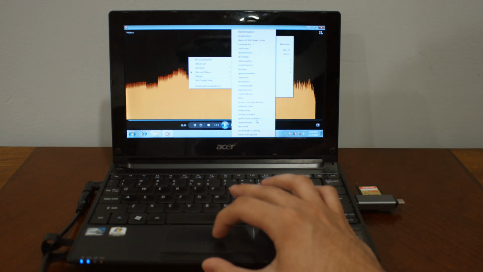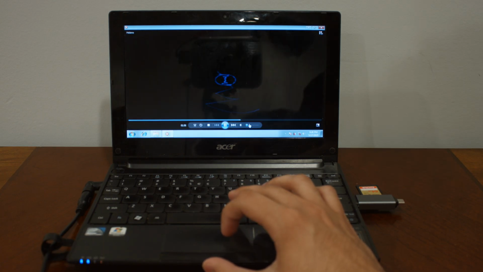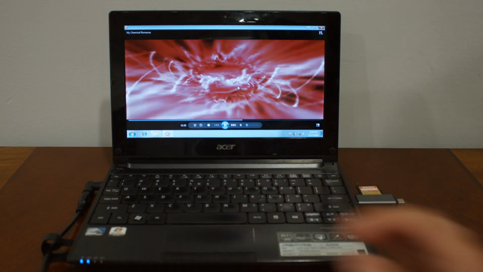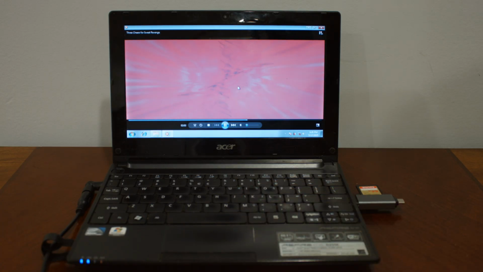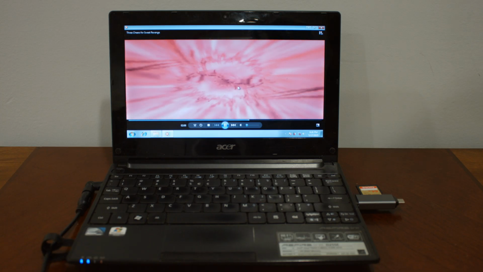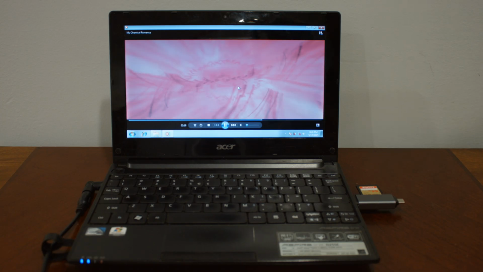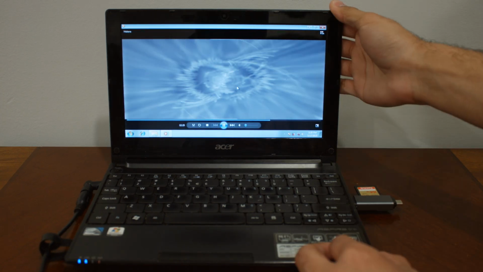Let's try the battery. Ooh, these are what I'm looking for. This is really nice. I wish I could play the music right now. But this is cool. So yeah, that's pretty much it for our netbook.